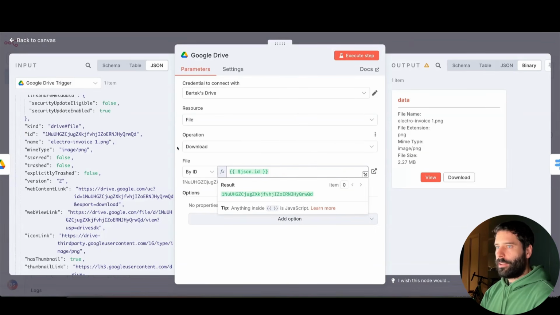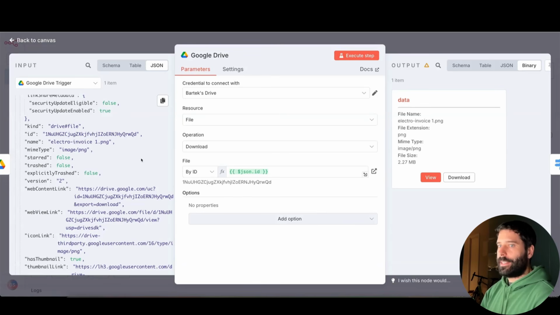And this file ID represents the ID of the uploaded invoice. And yeah, we're just using the file and then the operation download. And now we actually have the binary data on our canvas that we can use to extract the information from, which is this thing over here.